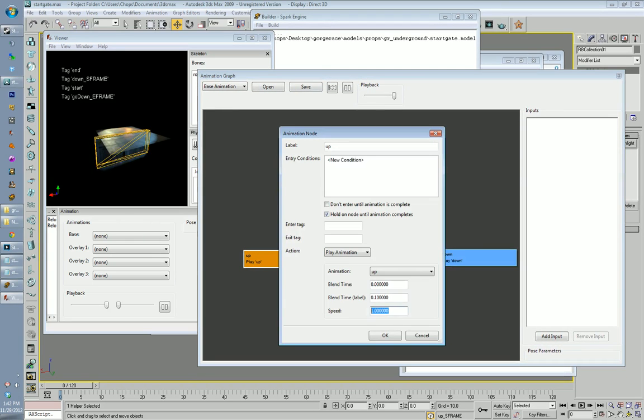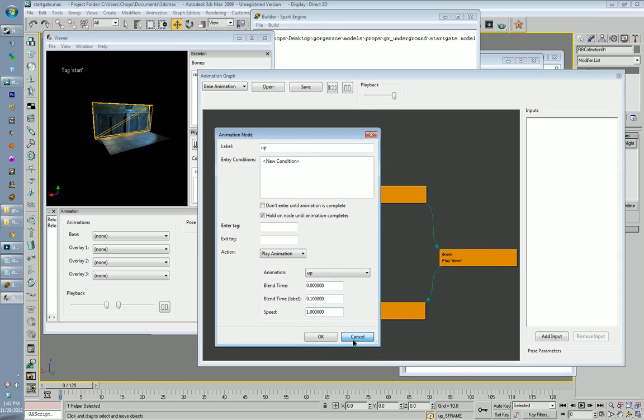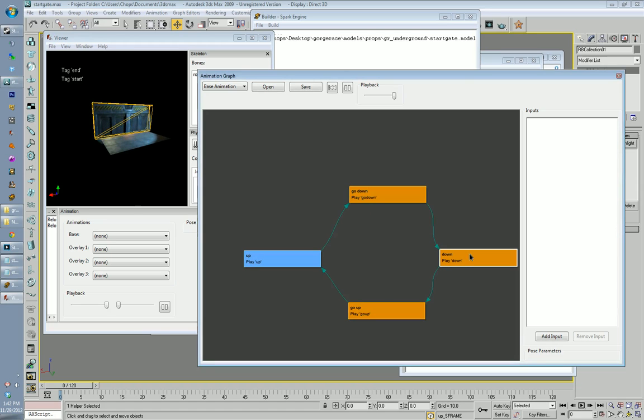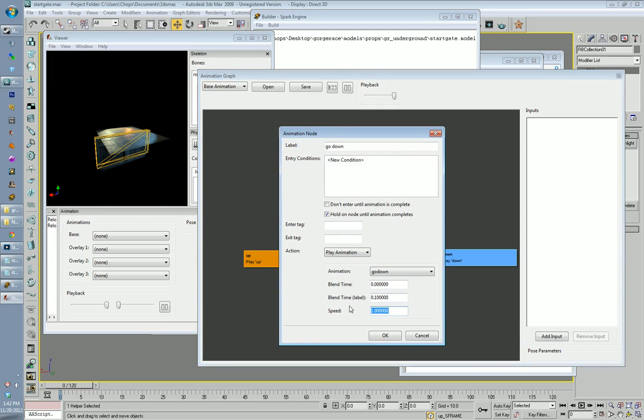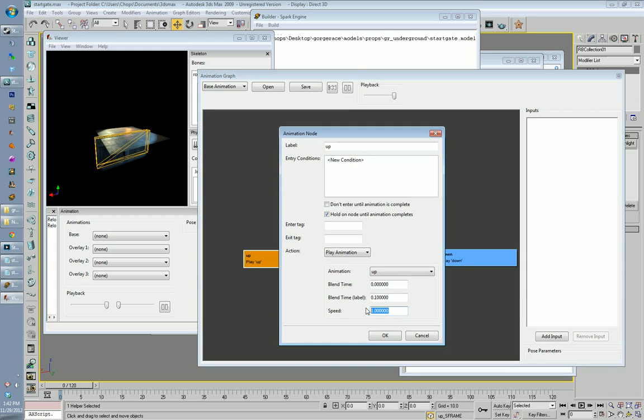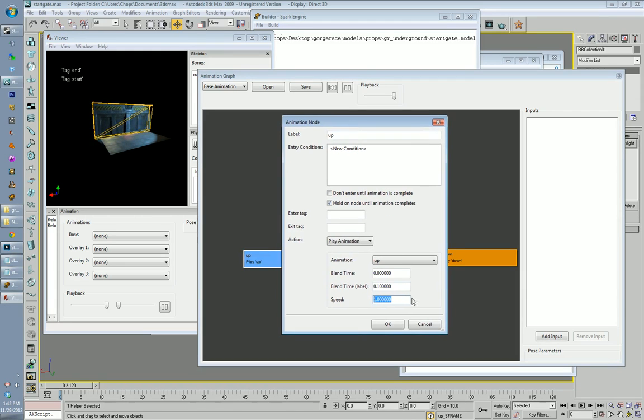I can change the speed here. If I wanted this to stay down for 10 seconds, I can change this to 0.1. Now it'll play this animation at 0.1 speed. You'll see how it stays down a lot longer. And we want the go down to be fast, so we'll make that double time. And we want the go up to be slow, so we'll make that half time. And then we want it to stay up for a long time. And in order to change that, I'm going to do it a different way.